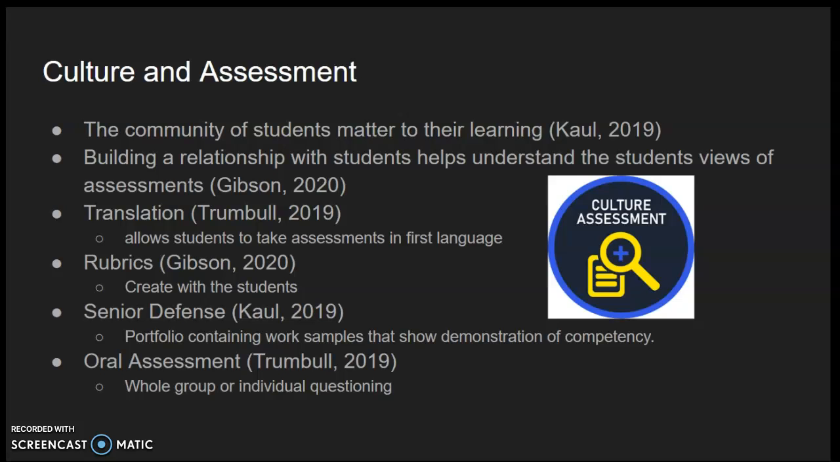And you have oral assessments, which can be done in two different ways. You can do it in a whole group, or you can do it as an individual with questioning. If you do it in a whole group, it becomes more of a class discussion. You are at that point assessing the knowledge of students by asking them as a group these different questions.